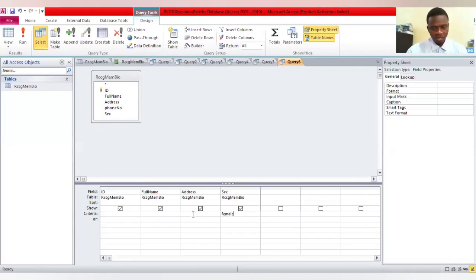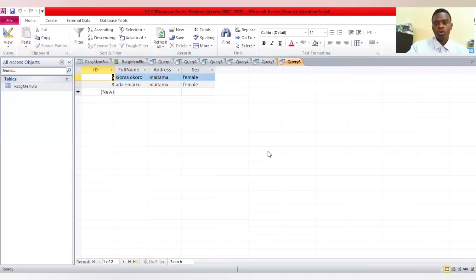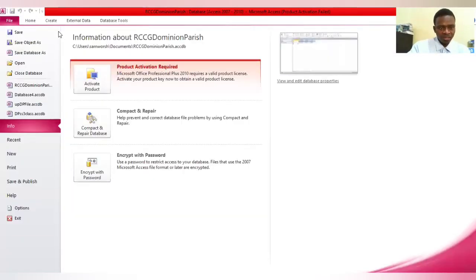Okay, that's come from Maitama. So let's run it and see. See, only females that come from Maitama. These are different queries. Now, if you notice each of these queries, I have not been saving it.